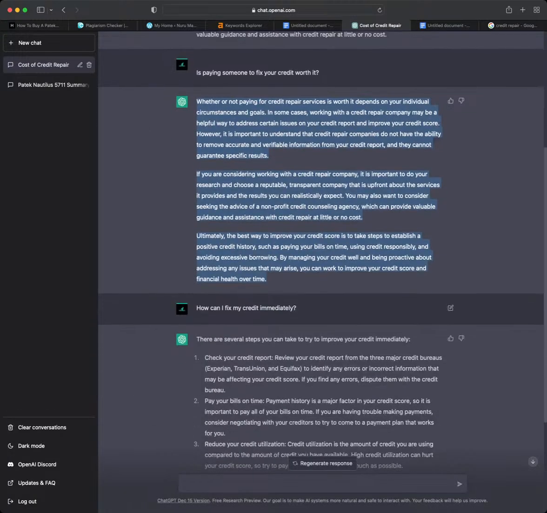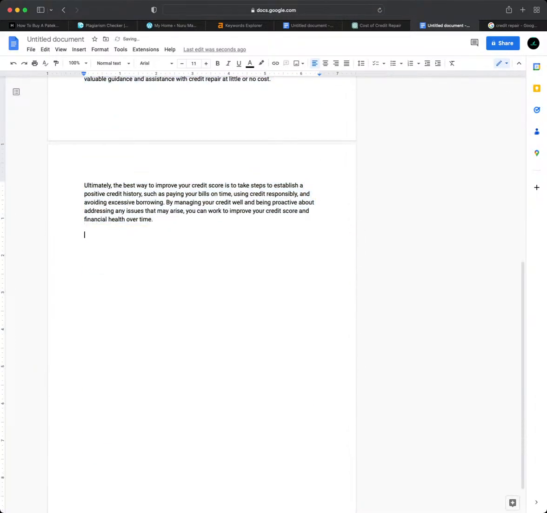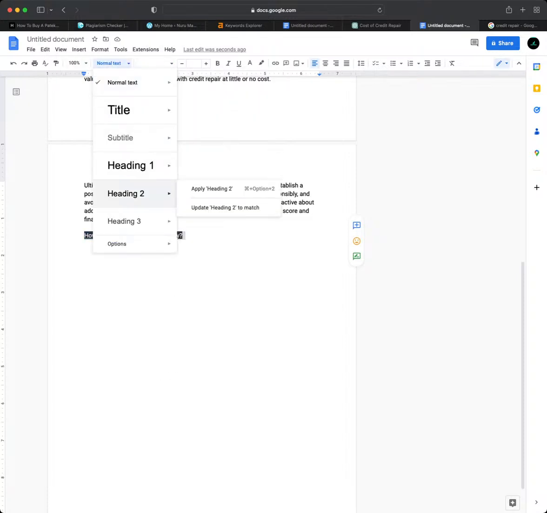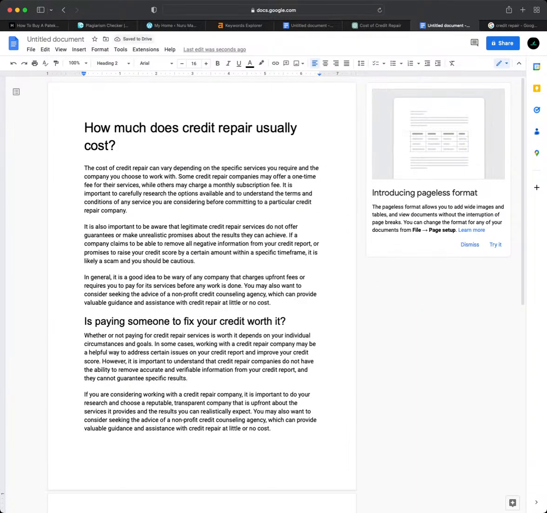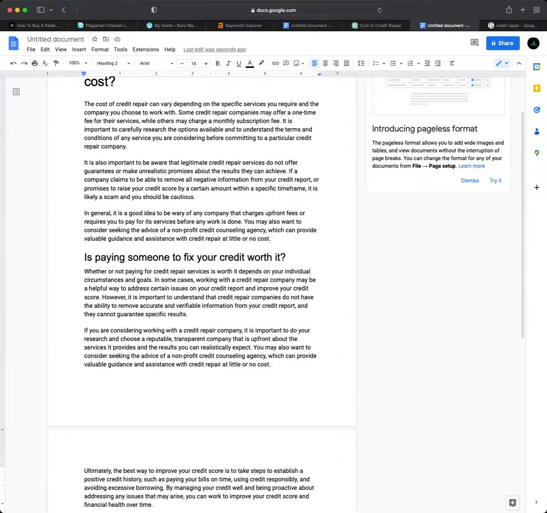Then, how can I fix immediately? So again, like I said, you want at least 1,000 words of text per blog post. And this is going to be a heading as well. So this is going to be an H2. So basically Google prioritizes, from your title to your first heading to your second heading. So basically, whatever your H1 is, this is what it's going to actually try to rank for first.